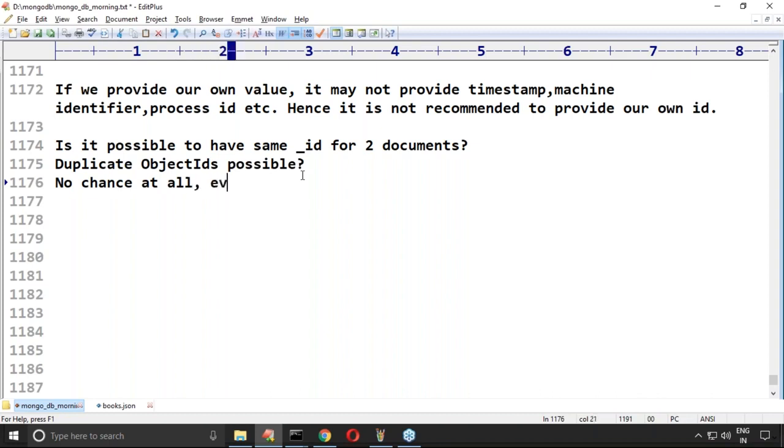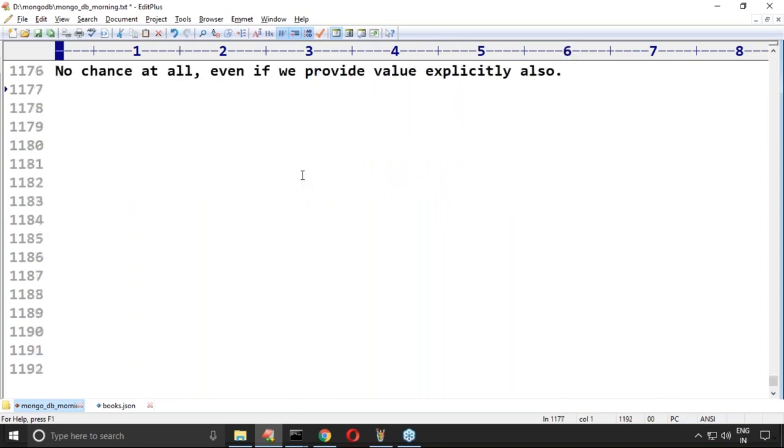Even if we provide the value explicitly, even if you are providing your own value, such duplication is not allowed. Sir, can you please show at least one example for this?